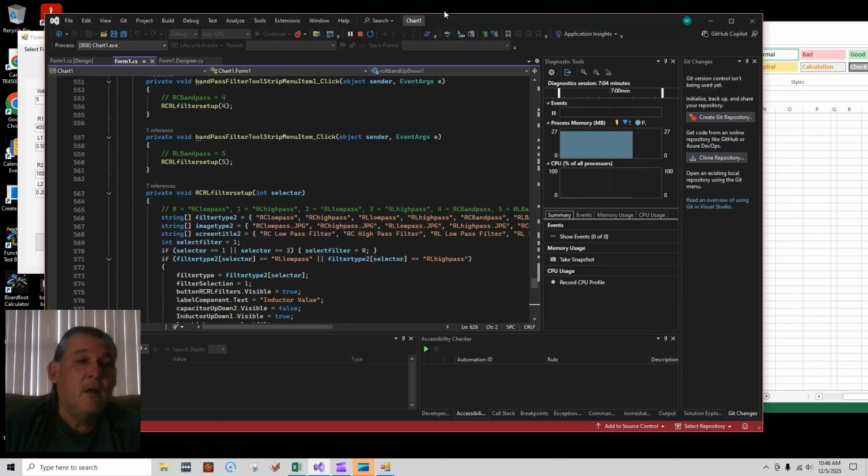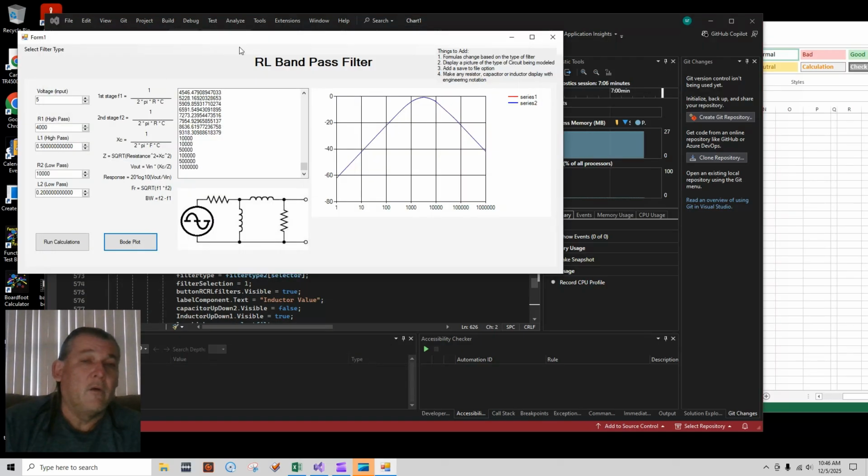So anyway, that's the software for right now. I'm going to finish it, and then I'll release the source code within the next few days.